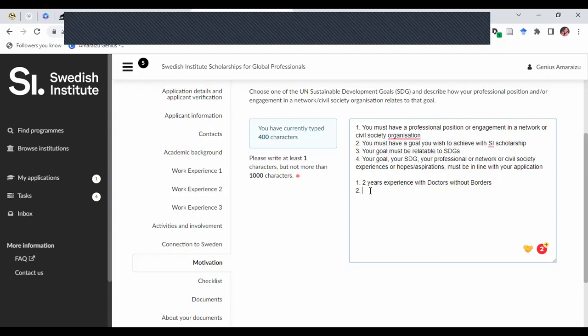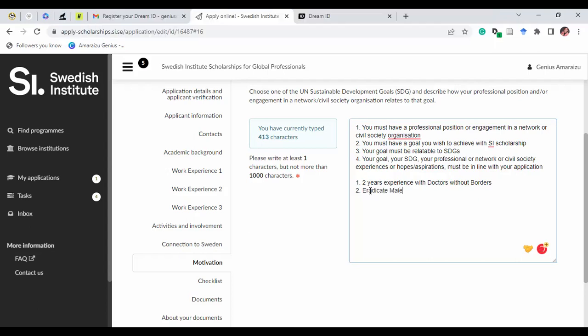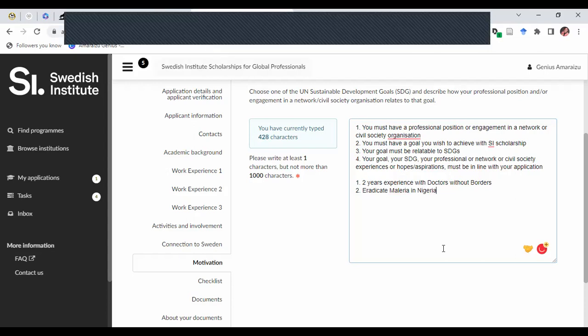So you must have a goal you wish to achieve with the SI scholarship. So let's say the goal is that you want to eradicate malaria in Nigeria. I'm from Nigeria, and we have malaria there disturbing us. So we want to eradicate malaria. This is a very long goal. So this goal is not a goal. It's like a dream. It's like a daydream.